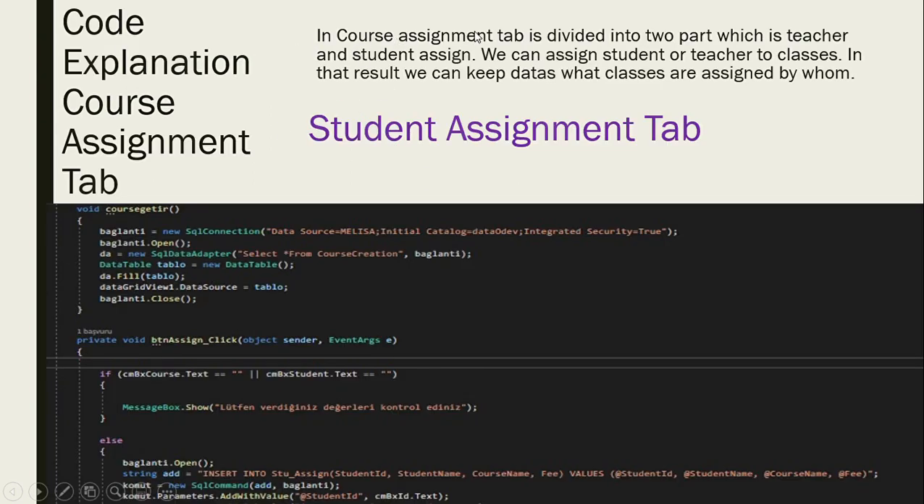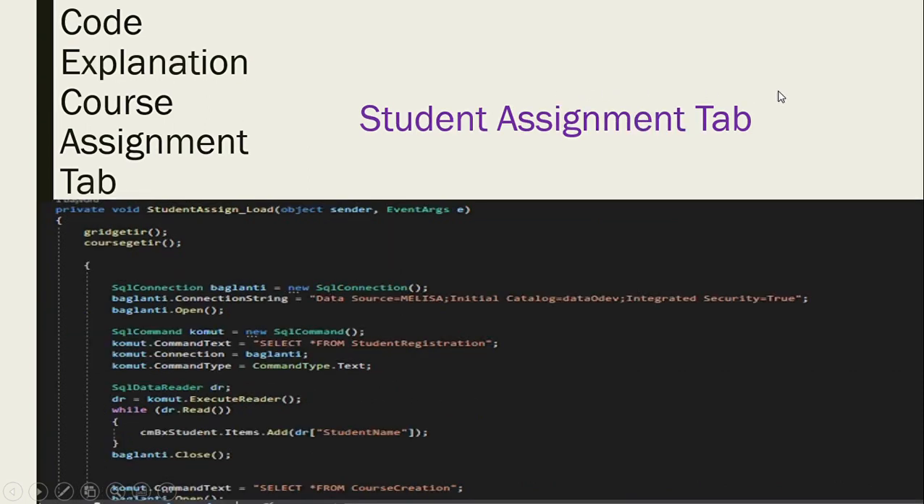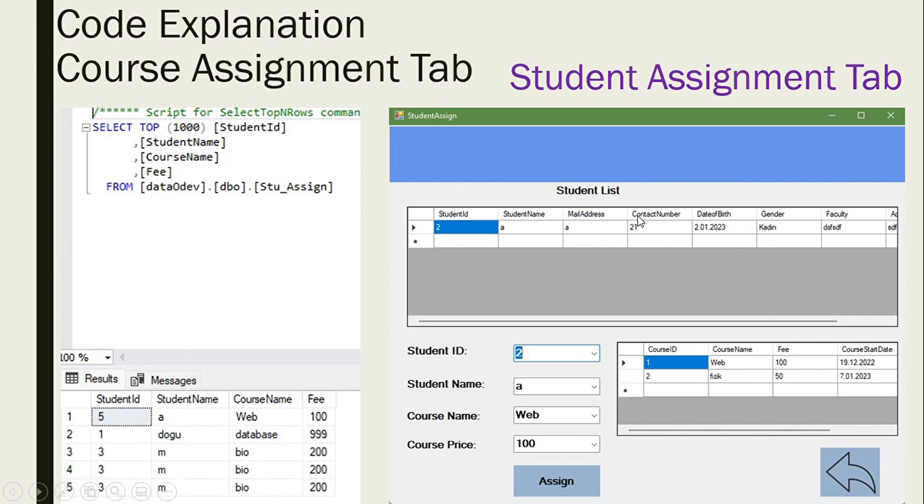The course assignment tab is divided into two parts, which are teacher and student assignment. We can assign a student or a teacher, and see the result. We can keep data on what classes are assigned by whom. This is the student assignment tab, and this is the SQL connection. And this is the output. This is the data grid view of courses. This is the data grid view of students.